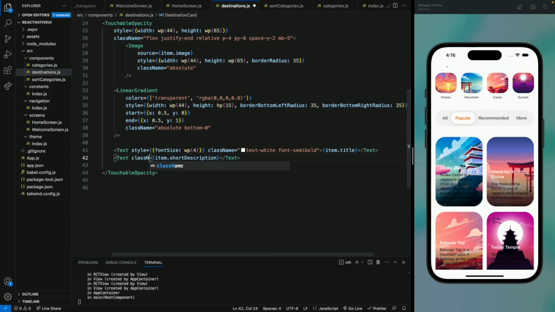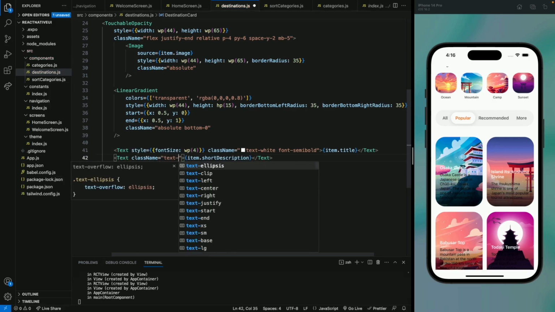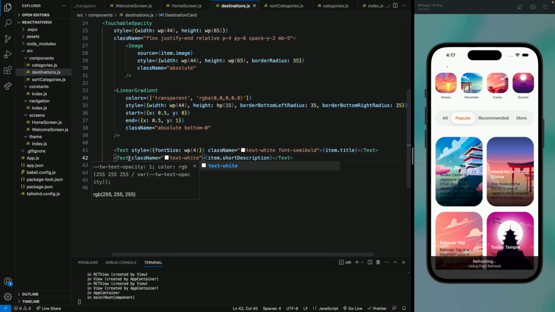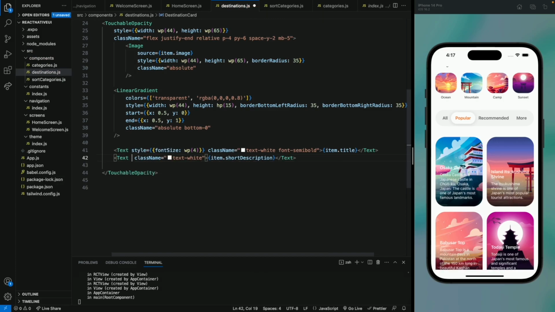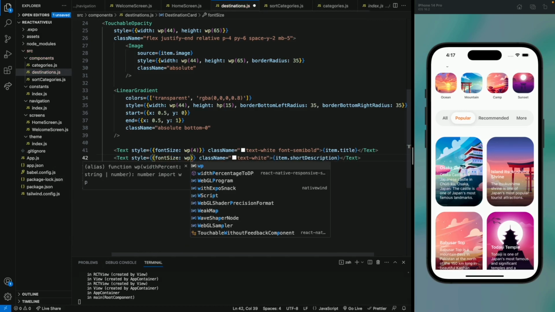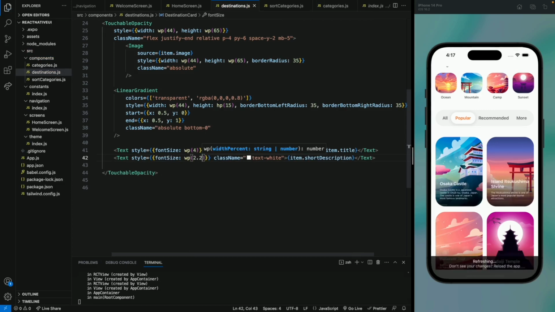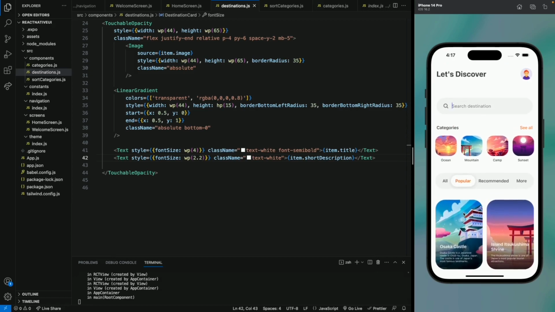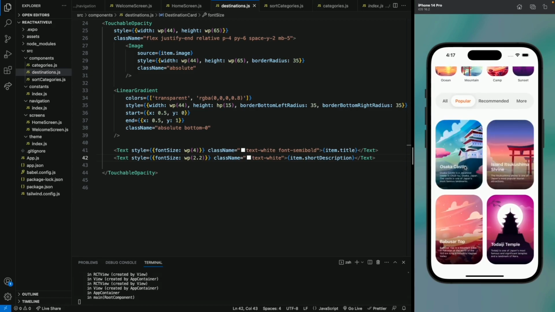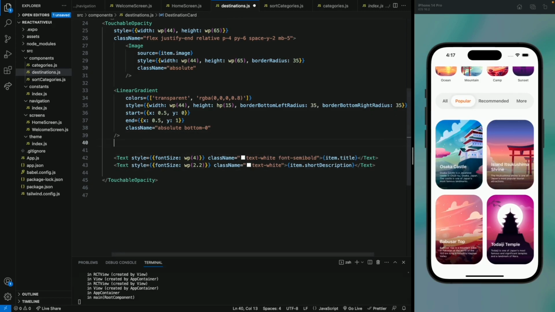Now let's also give this a class name of text white, and we're going to make it really small. So let's use the font size of WP 2.2. Okay, so our destination card is almost finished. We have added the title and short description. We have added the gradient. So now we need to add a button here with the icon to mark this as favorite.